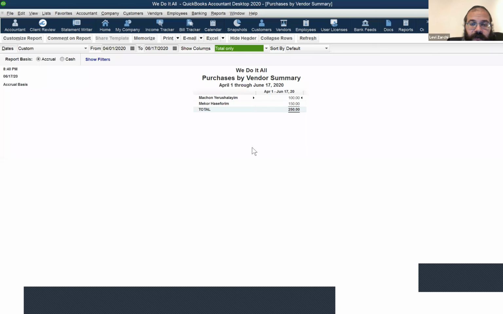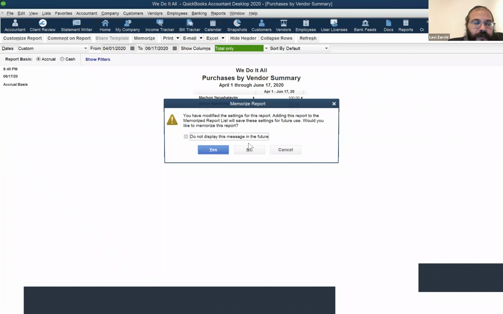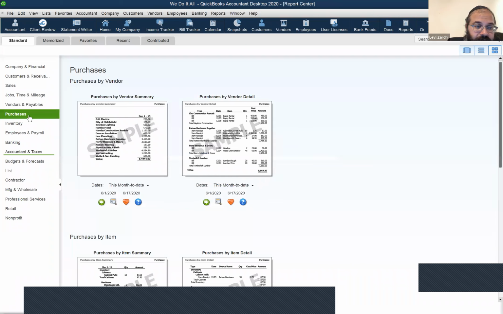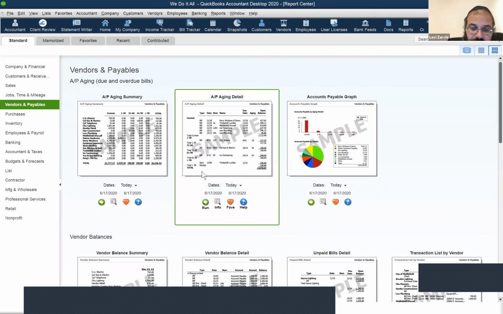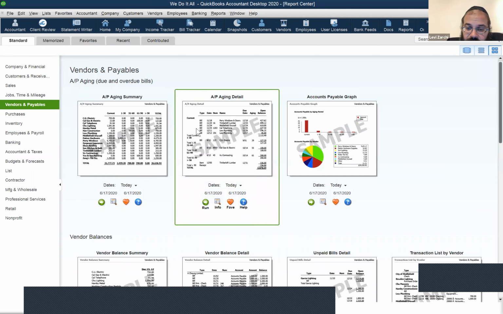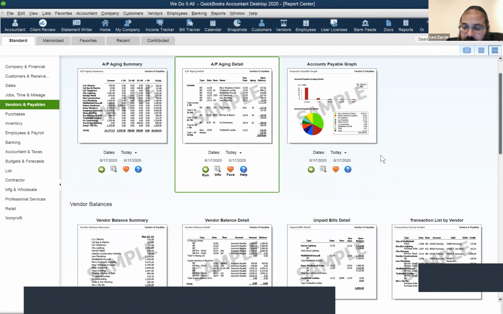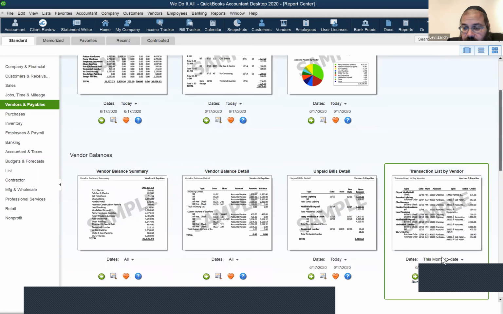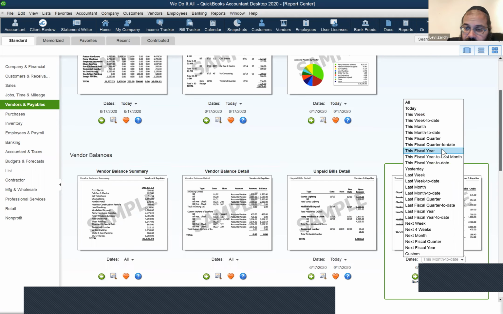But if you want to know which report will tell me all my bills, that would be by vendors and payables. Not with the AP aging. AP aging is only what's unpaid, and that's 604. If you would look at transaction list by vendor, there we go. Transaction list by vendor by the year should probably give us the whole $2,454.